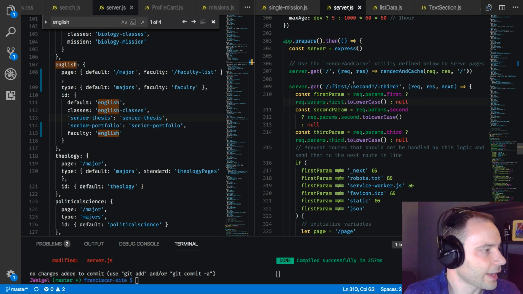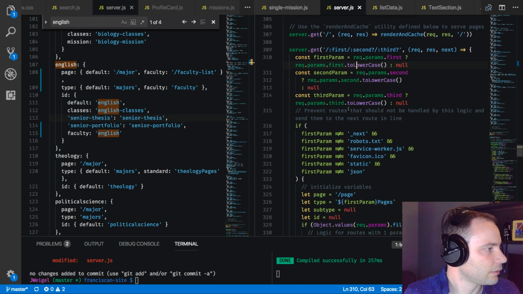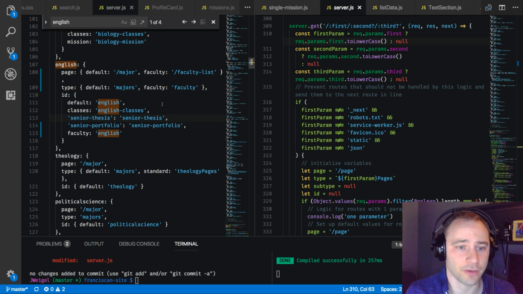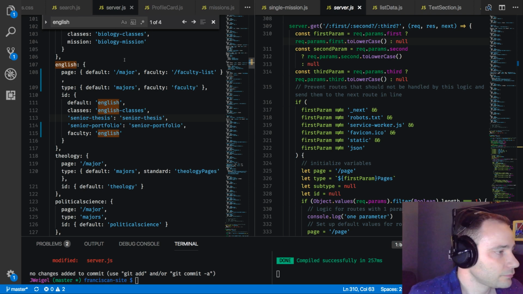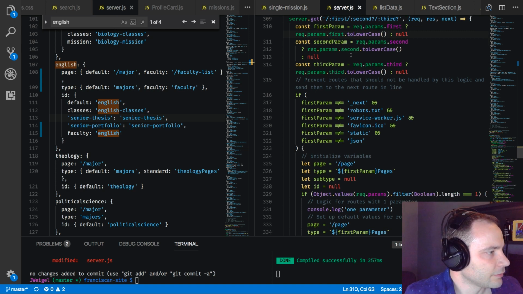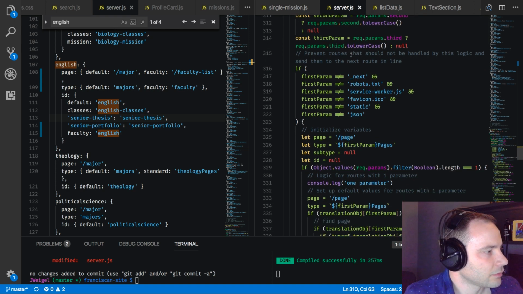Okay, so here's what happens when the browser navigates to that /English/faculty route. The first param is going to be English, the second will be faculty, and we will have no third. So that first param is English, second param is faculty. All right, let's continue on. All this we don't need to worry about.